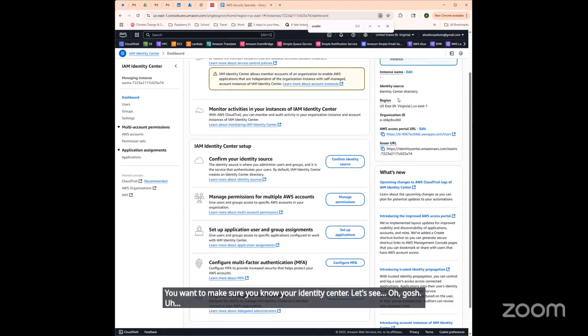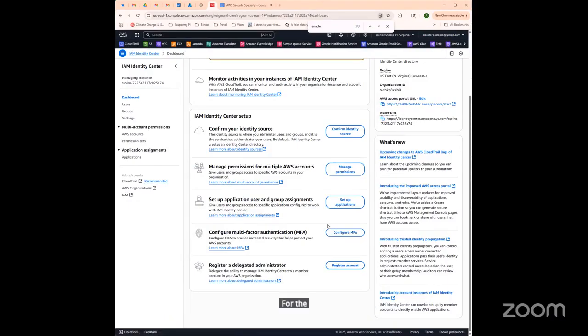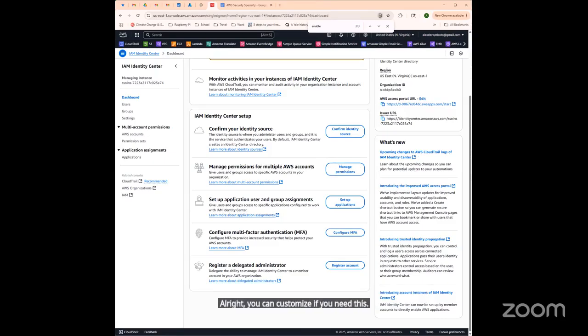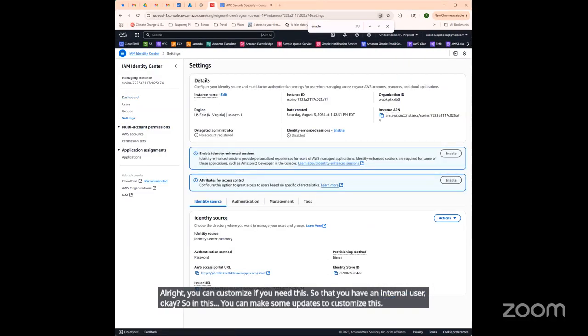Identity Center. You want to confirm all this information here and make sure it is set up for the region that you want to use, and any instance ARNs. You use this for API or command line interface access. And your access portal URL, you can edit this and customize it if you need, so that you have an internal user. So you can make some updates to customize this.